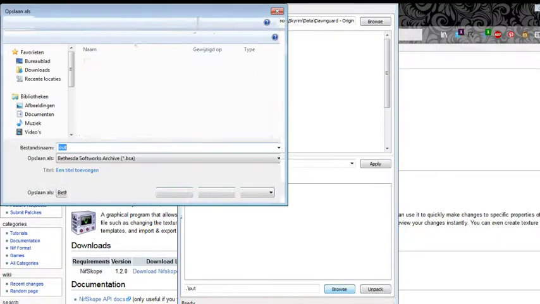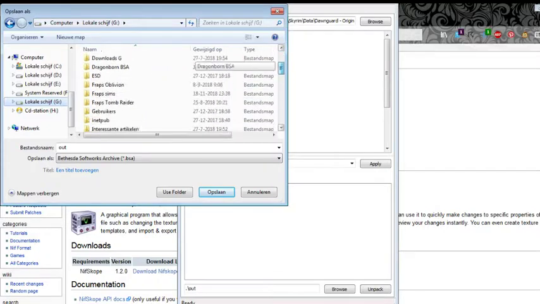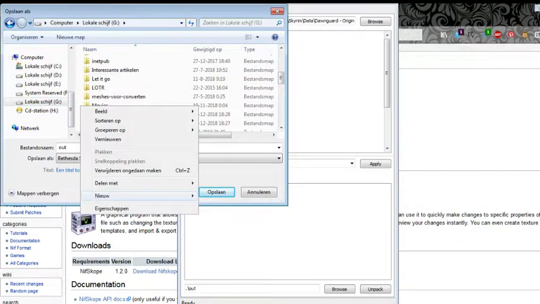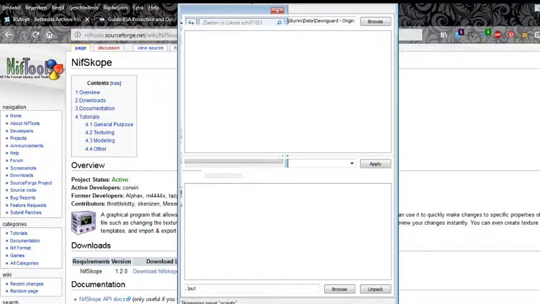Next we need to select our out folder, so I'm going to just go to G. Let's make a new folder here, Dawnguard extract. Enter. Yep. We'll be using this folder right here. So of course it's loading, just giving output.